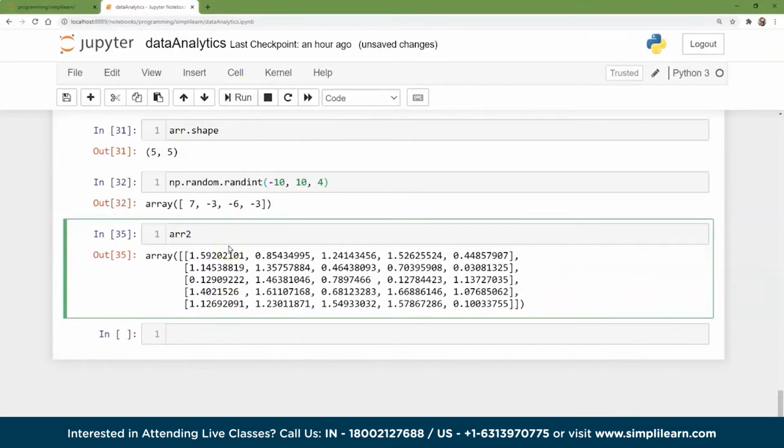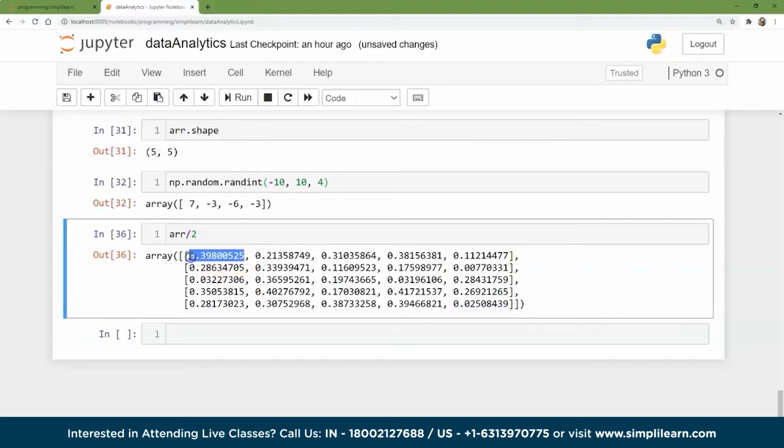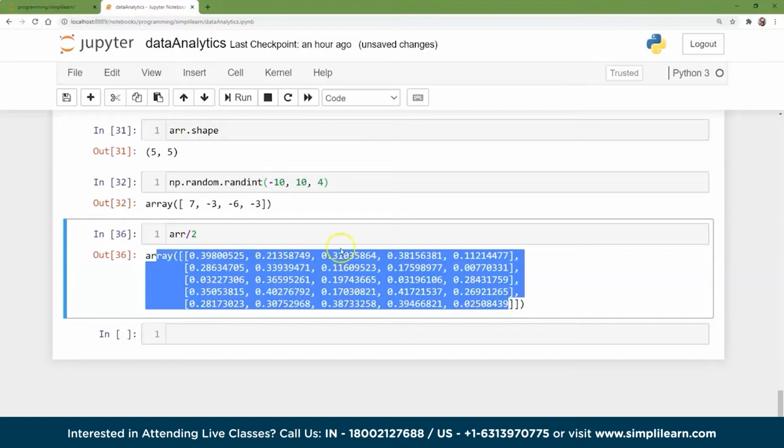And we could do divide by 2. And it'll take that random number we generated and cut it in half. So now all these numbers are under 0.5. Another way you can change the numbers to what you need on there.